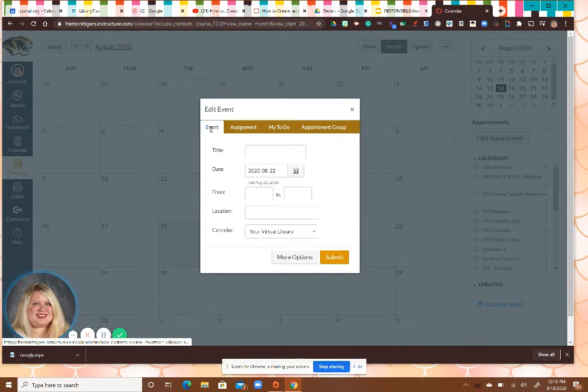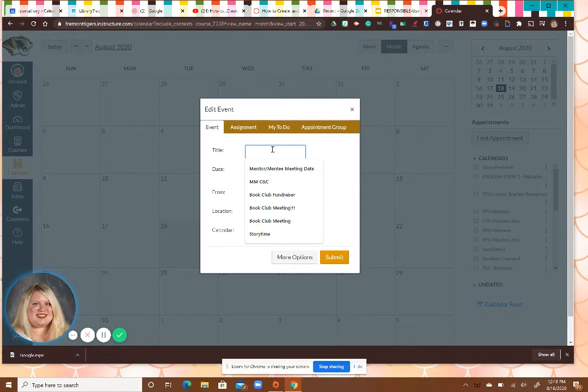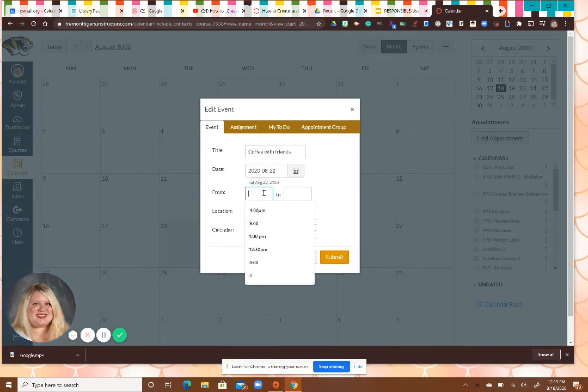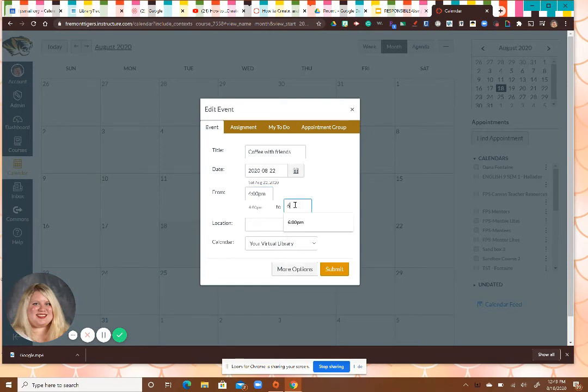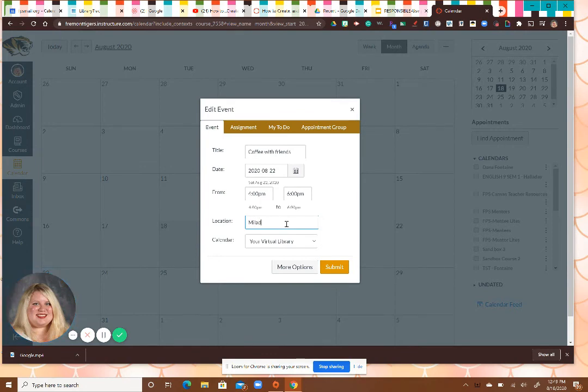But something simple to do is just plan an event. Let's say I'm going to go get coffee with friends. I'm going to put the date here on the 22nd from 4:00 p.m. to 6:00 p.m. Location, Milady Coffee House. Then you can click on your virtual library because this is the calendar that I'm going to save it to, and then click submit.